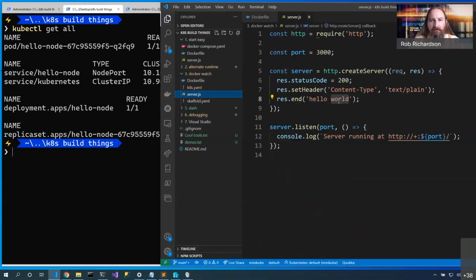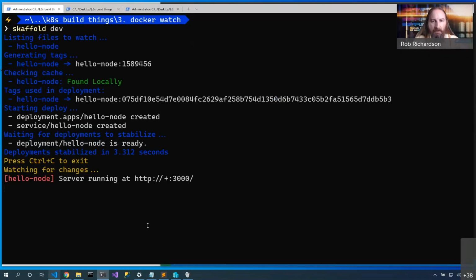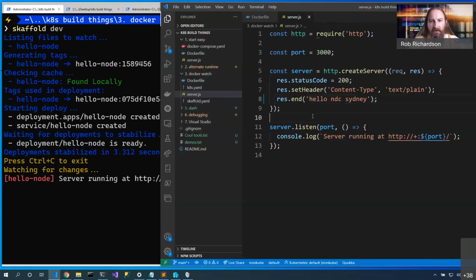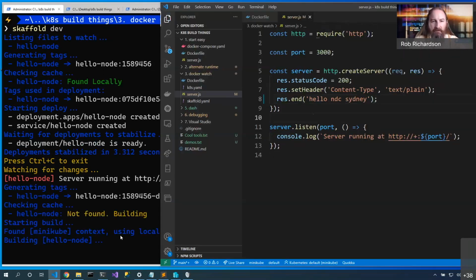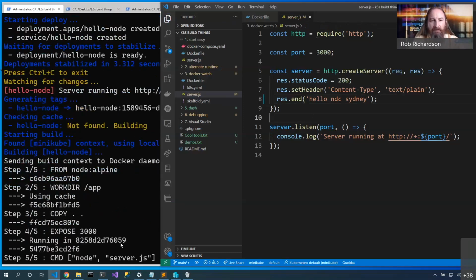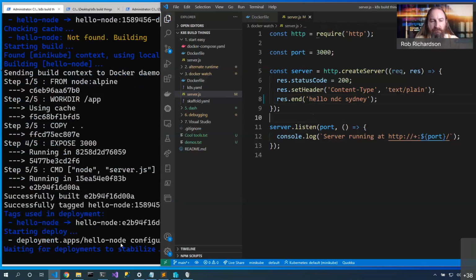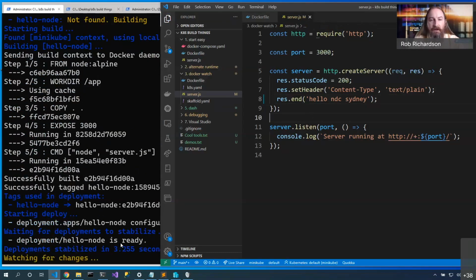So now let's come in here and let's change the content. Instead of hello world, let's say hello NDC Sydney. I'm going to push save here, and we can see that it automatically starts rebuilding my image. That's perfect. Now, optionally, it can push it to a container registry, and then it will reapply my Kubernetes YAML file with the new image in place.